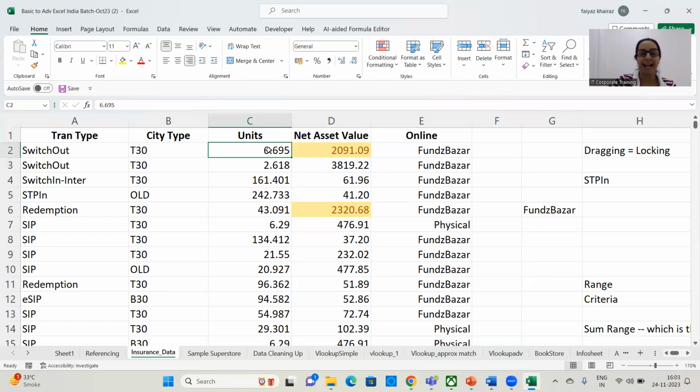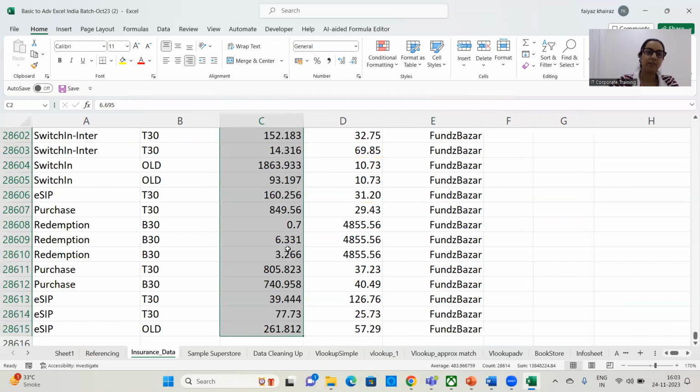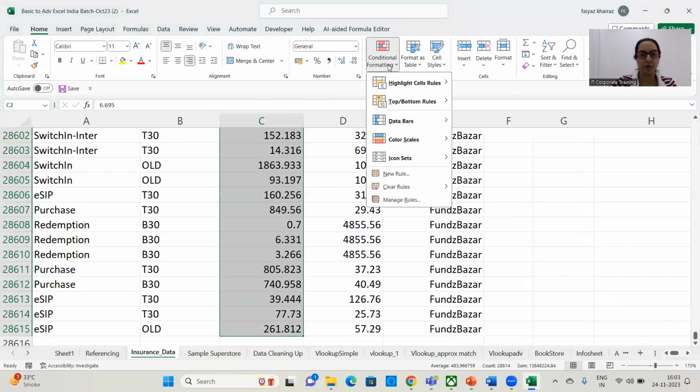Okay, let us proceed. And now I'm going to explain to you data bars. In order to use data bars, you need to have a column which is clear of any kind of conditional formatting. That means there should be no conditional formatting on those particular cells. Control Shift and down, go to conditional formatting and click on data bars.